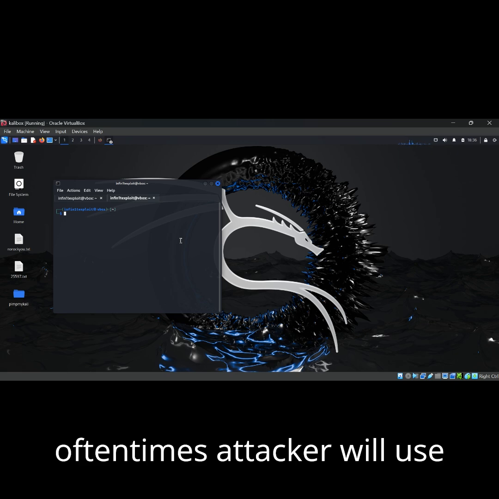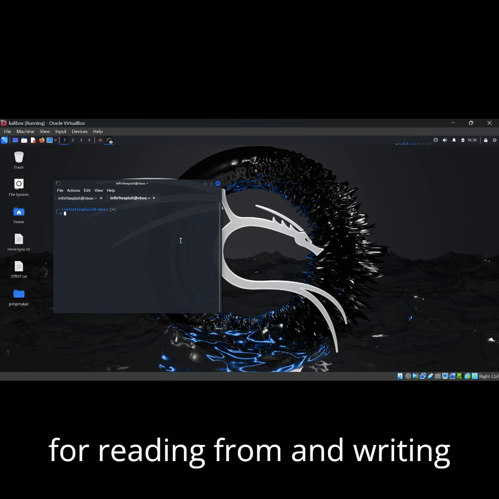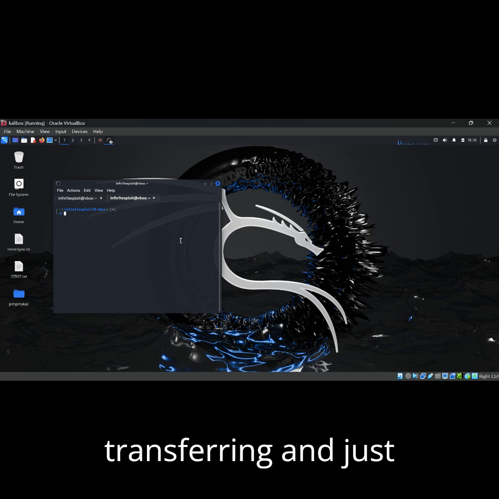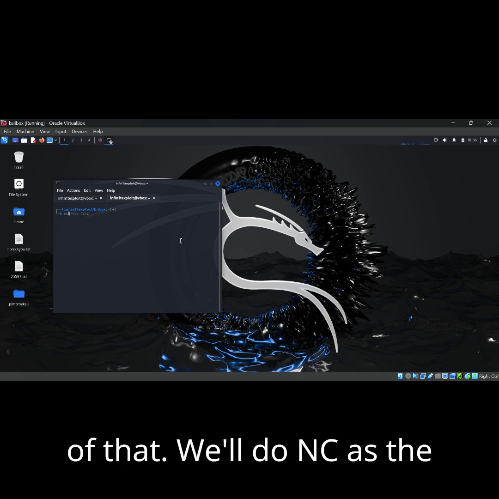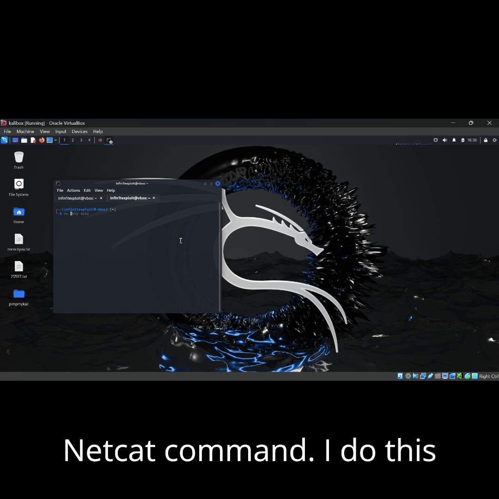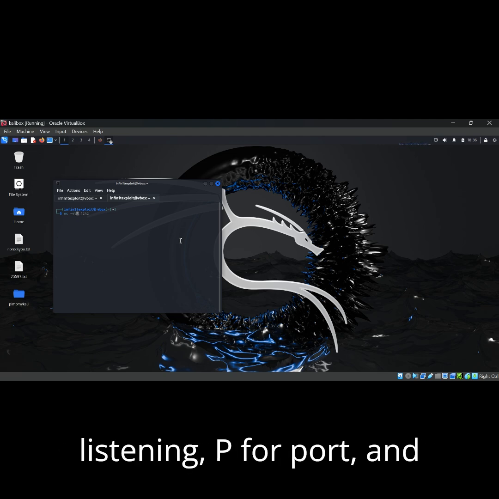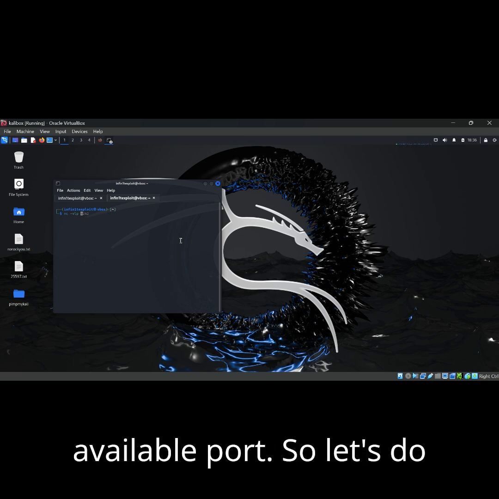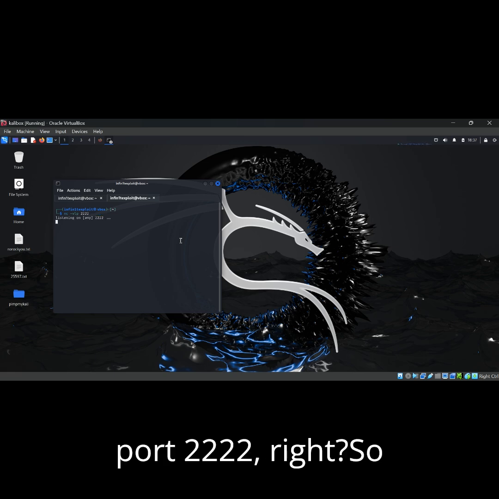And I'll also go over some other techniques with you. Oftentimes, an attacker will use netcat, which is a utility for reading from and writing to network connections with TCP or UDP. It also can be used for port scanning, file transfer, and just listening on ports as well. So I'll give you an example of that. We'll do nc, that's the netcat command. I do -v for verbose so I can see the output, l for listening, p for port, and you can do whatever port you want as long as it's an open or available port. So let's do 2222.